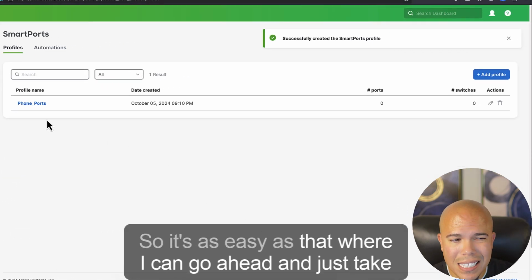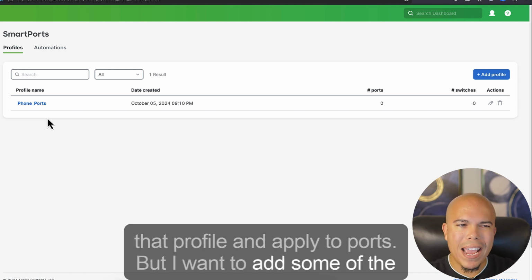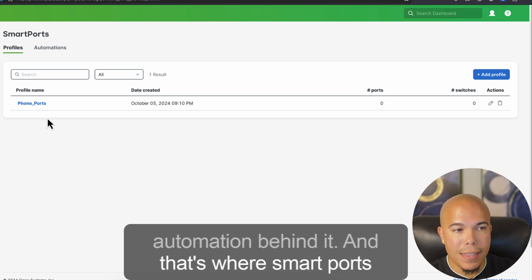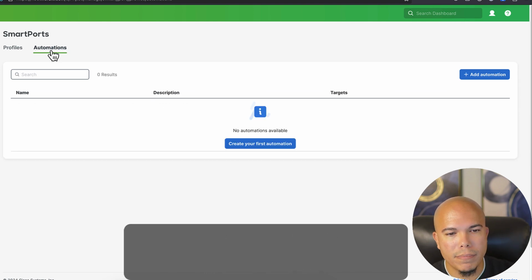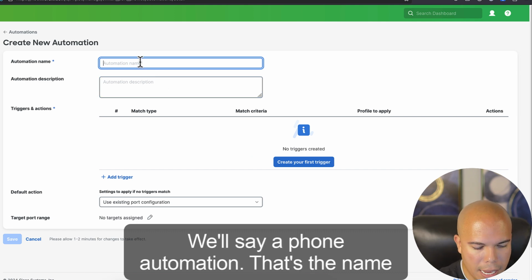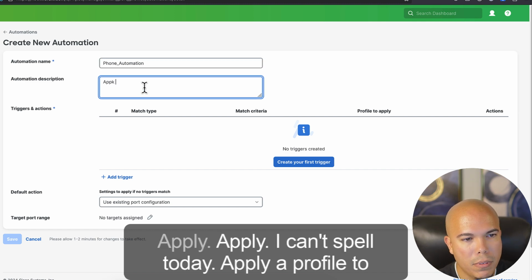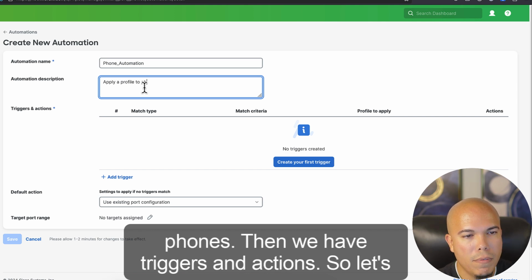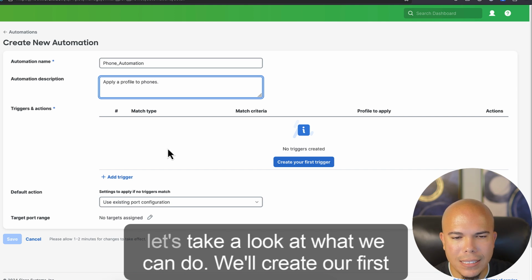So it's as easy as that, where I can go ahead and just take that profile and apply it to ports, but I want to add some of the automation behind it, and that's where SmartPorts shine. So we'll click on automations. We'll click on create your first automation. We'll say phone automation as the name here. Apply, I can't spell today. Apply a profile to phones. All right. Then we have triggers and actions. So let's take a look at what we can do.